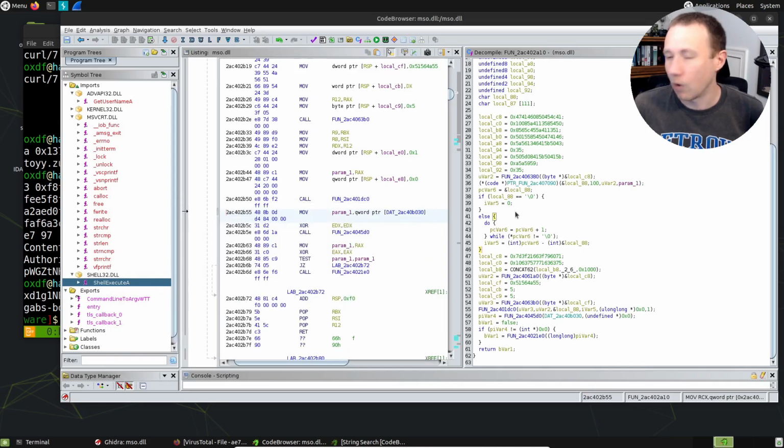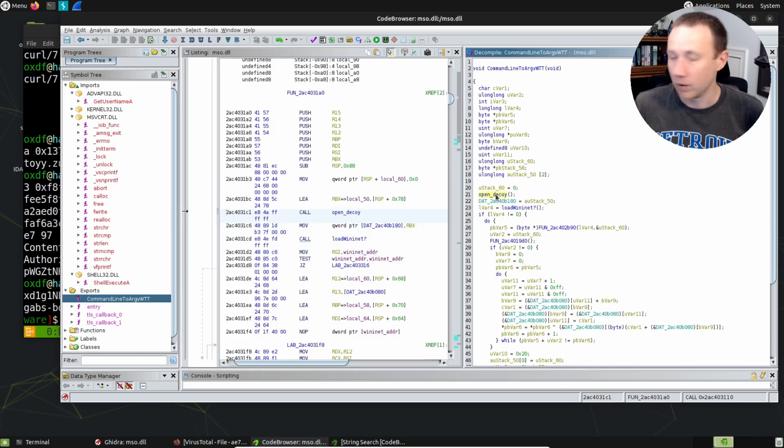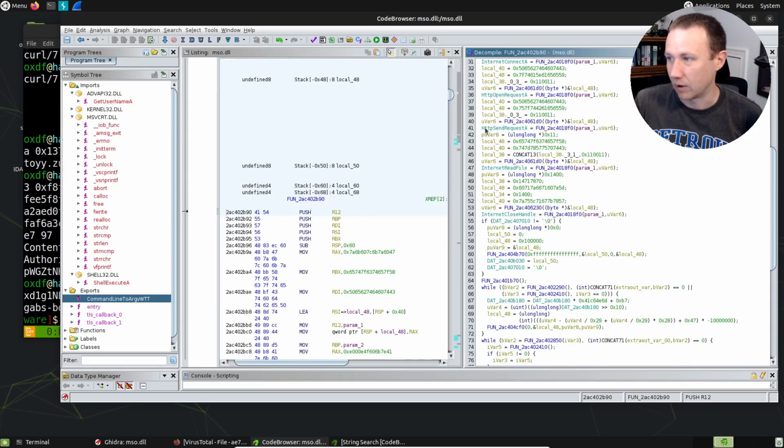There's also one other thing I will show. I said I'd come back to this export at the top. One thing we can see right away is if this is the function that is called by the legit binary, you can see right at the top here, open decoy shows up. So the first thing it's going to do is open the decoy. We have load wininet here. So we would load wininet here, the result being passed into this thing. So this is where we get our functions.